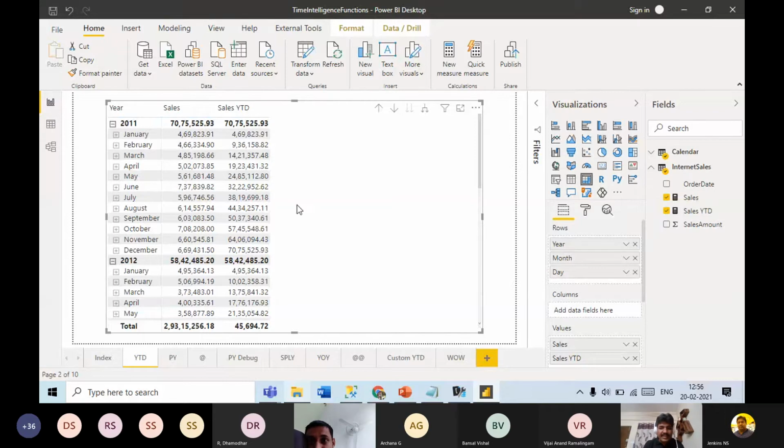If you see here, January is the same here, and here also the same. But if you see February, the amount in February is the sum of January sales amount and February amount. And for March, the amount is the sum of January, February and March amounts. In this way, it keeps on accumulating till the year end. From the start of the year till the year end, it keeps on accumulating. So this sales year to date function helps in getting year to date calculations. And if you see here, next year, again it starts from January.